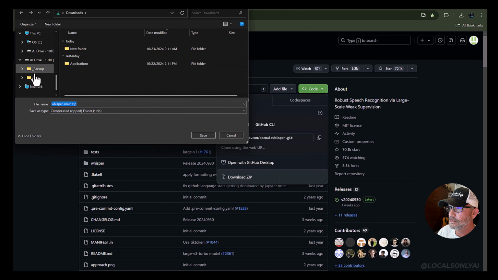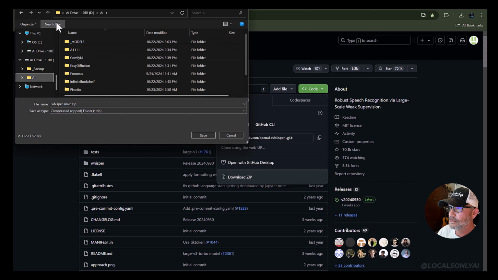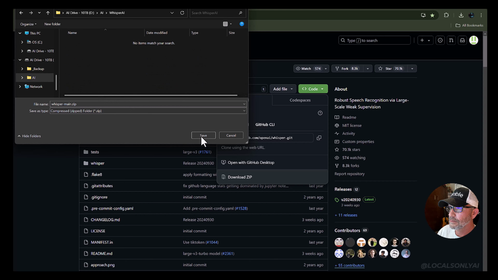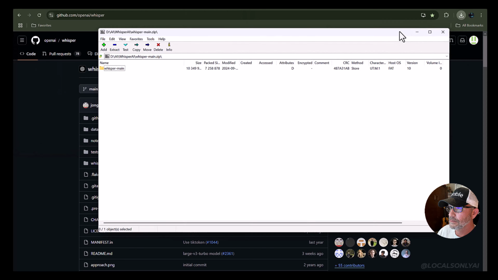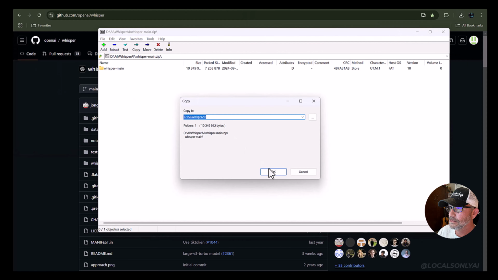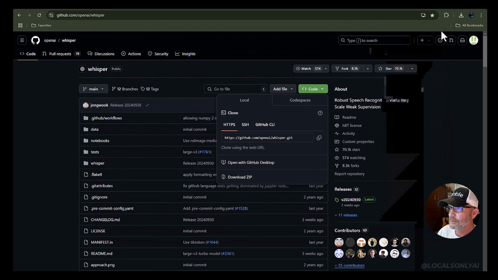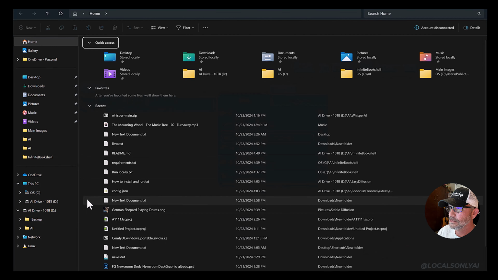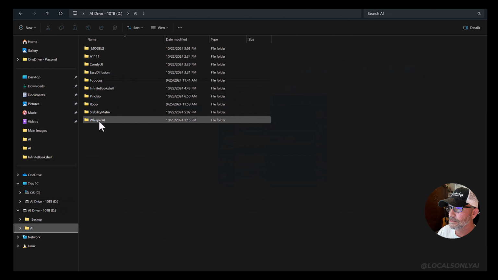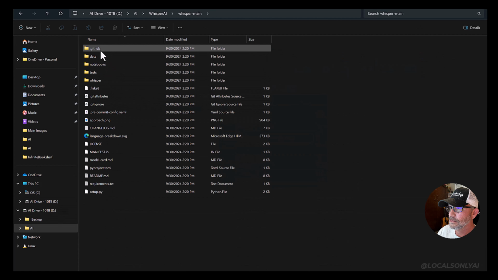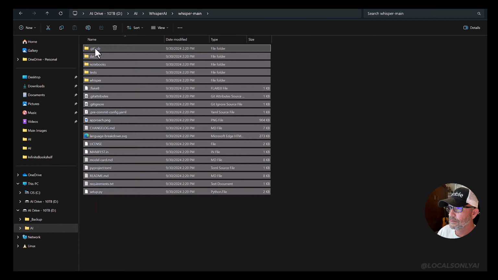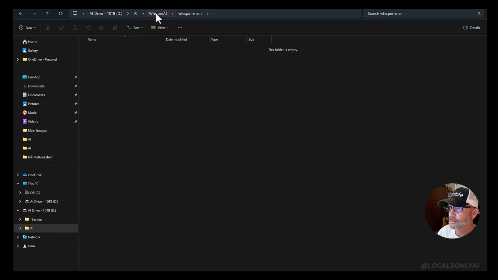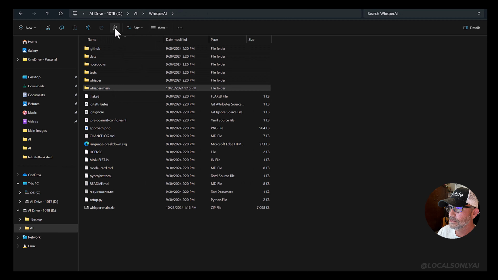I have a directory created on my external hard drive, so I will create my OpenAI Whisper folder and download the repository there. Once the download is complete, extract the contents to your new Whisper folder. I am using 7-zip. Now let's navigate to the Whisper AI download folder and view the newly extracted zip file. I'm going to move all of my files to the root Whisper AI folder that I created and delete the empty folders. This is a personal preference and not necessary.